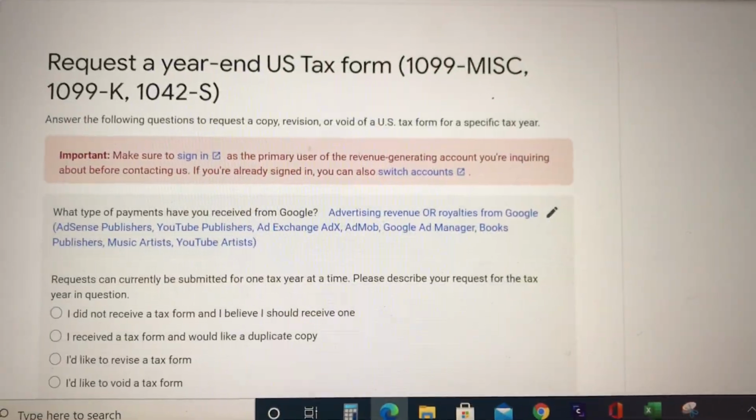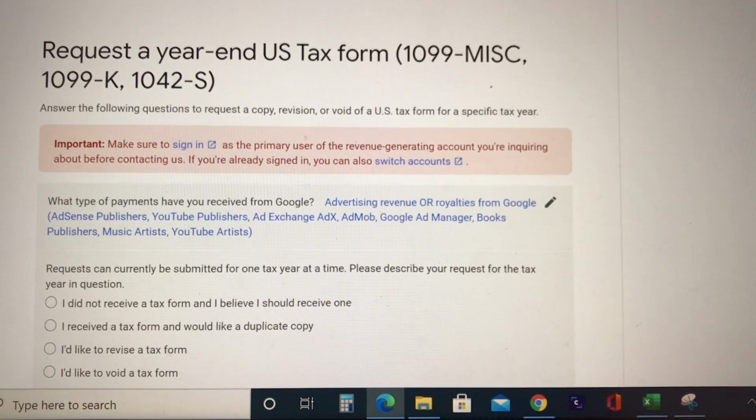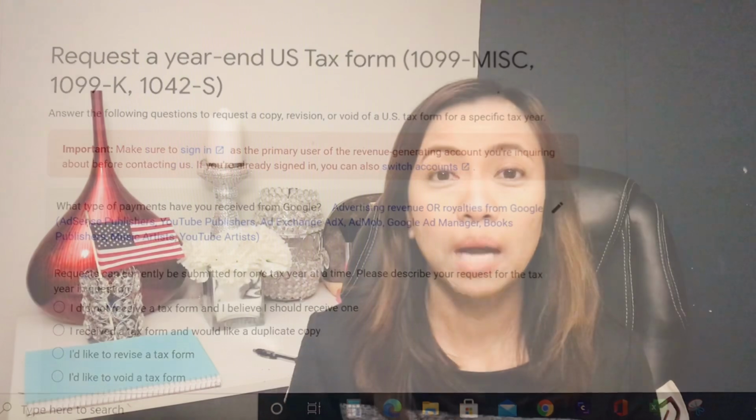You can also go to your Google AdSense account and you can request a year-end US tax form 1099 miscellaneous. I'm still waiting for Google to send me the 1099 form for my YouTube earnings. However, I can go ahead and enter all the information based on my YouTube analytics, and I'm going to show you how I enter the numbers for my channel.